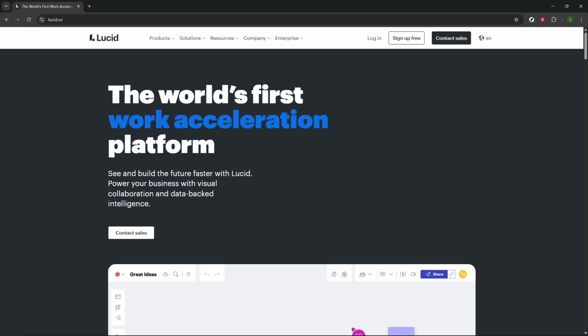In today's video, I'm going to teach you how to rotate text in Lucidchart. If you're working on a project in Lucidchart and need to adjust the orientation of your text to create a more dynamic and visually appealing layout, you're in the right place. We'll walk through each step needed to rotate your text with ease.